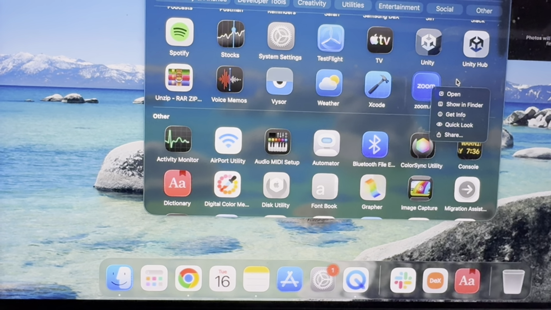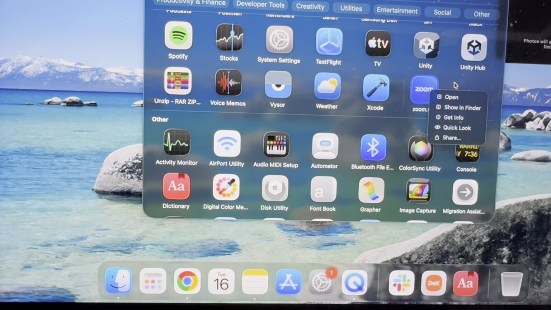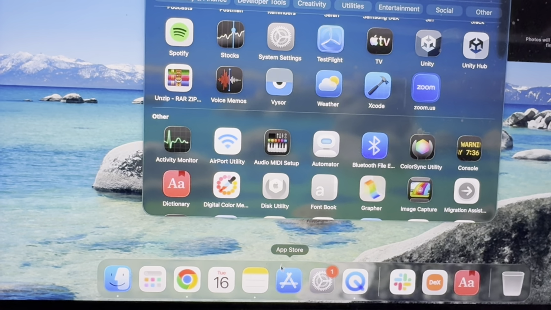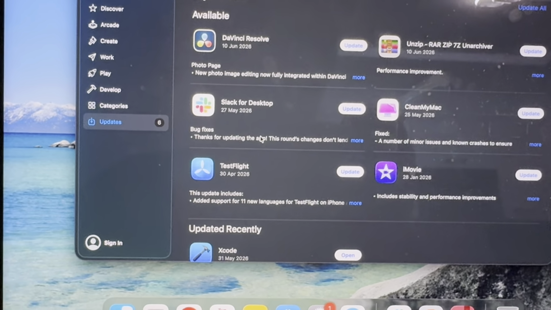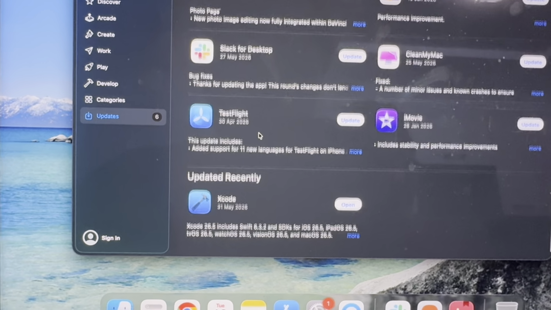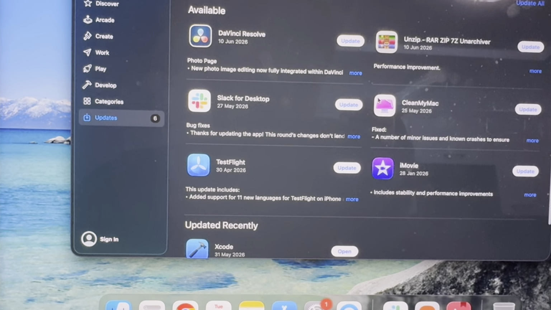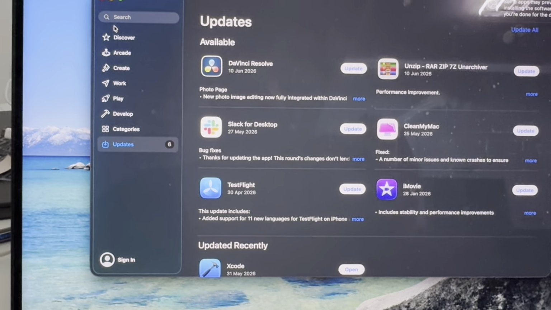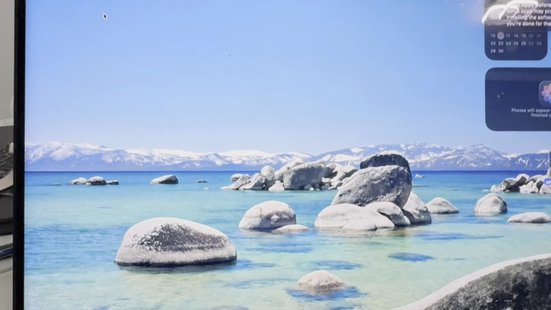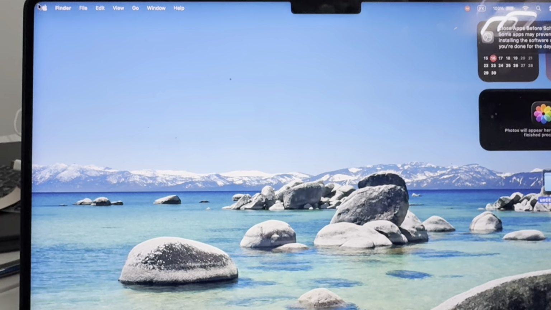Another thing you could try is to update the app. You could check the latest updates from the App Store. You could just go to updates. Here you will see your application if it has available updates, and you will just need to install them.